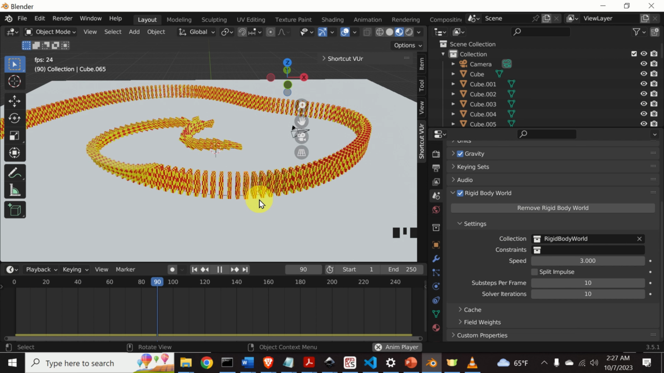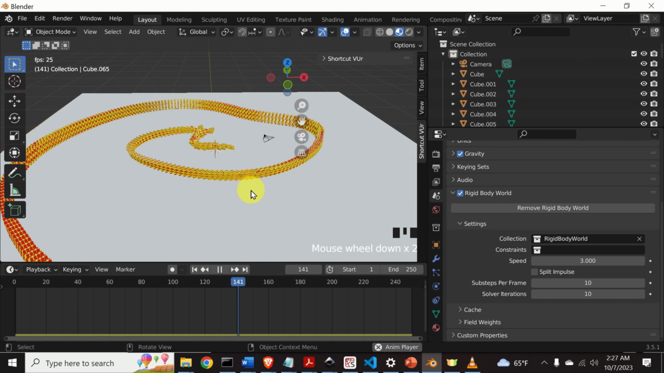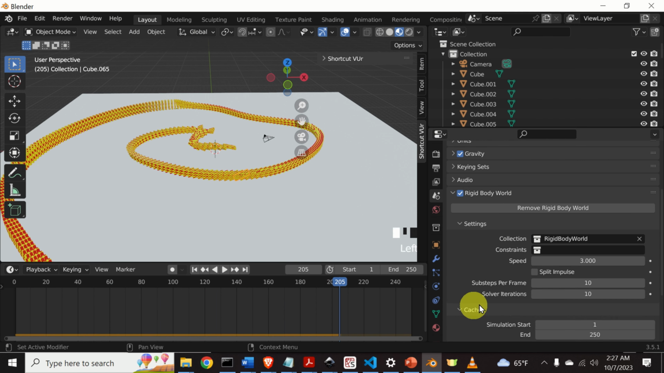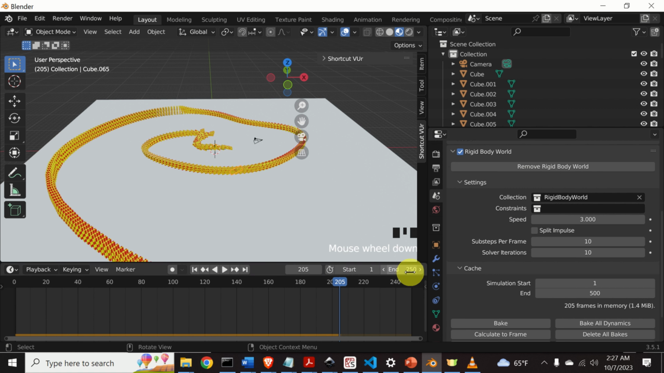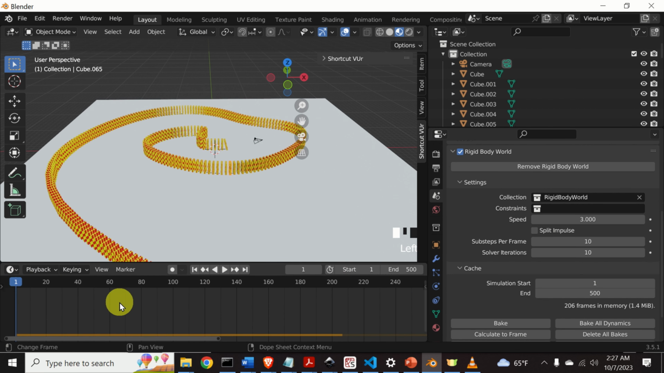Right now, the simulation runs much faster. However, we need to adjust the last frame. To do that, click over here, and let's select, for example, 500 frames. And over here, let's select 500. That is, let's change this number to 500. Let's run the simulation again, and let's see the outcome.